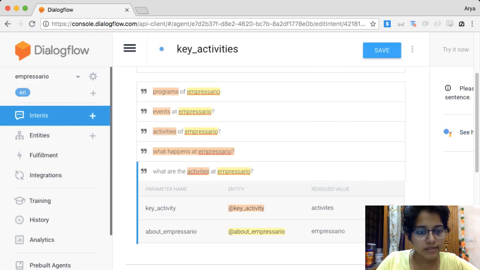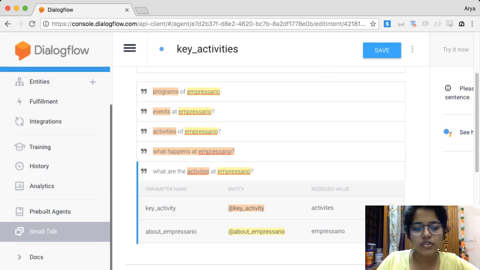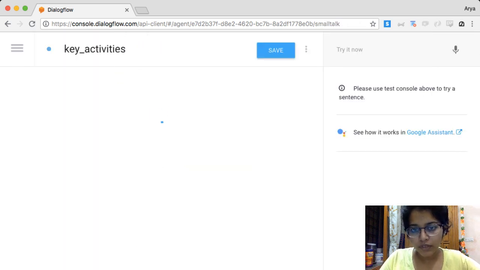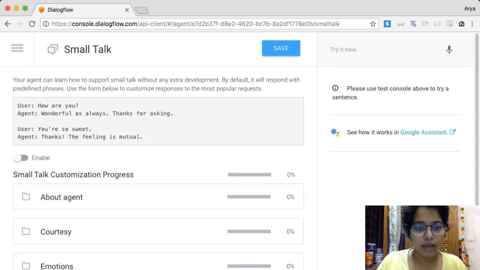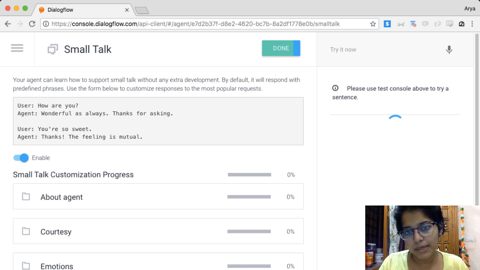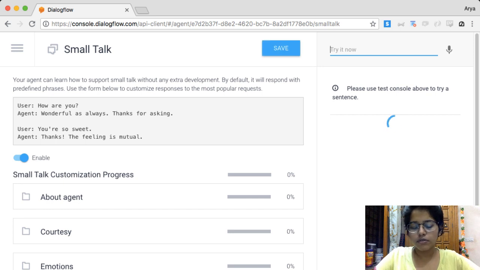Before that, let's try something else. Let's try enabling small talk as well. So the bot will be automatically trained to say, you know, hi, bye, and things like that. Basic courtesy and all that will be there. So now let's try in the test console here, right?